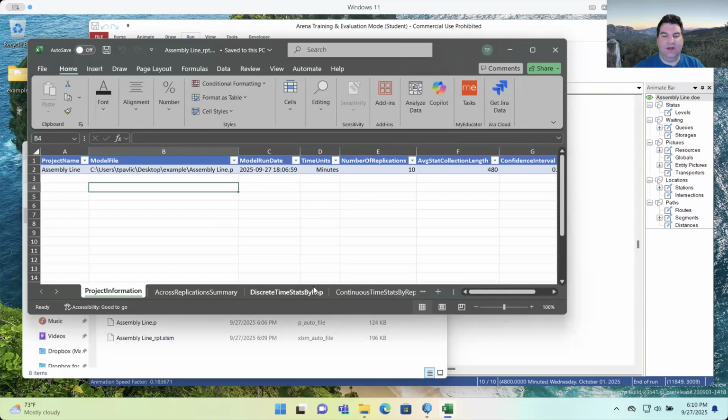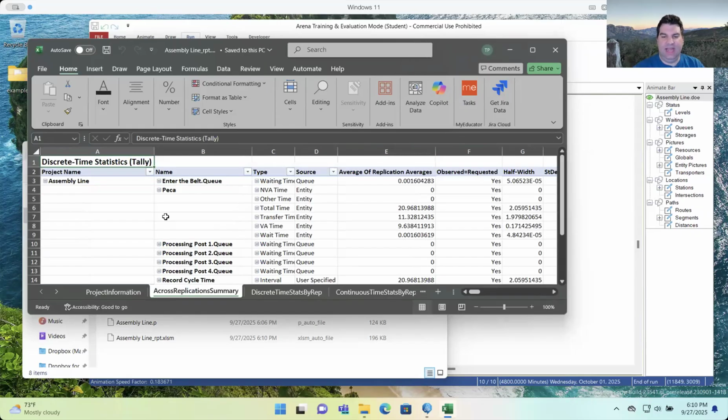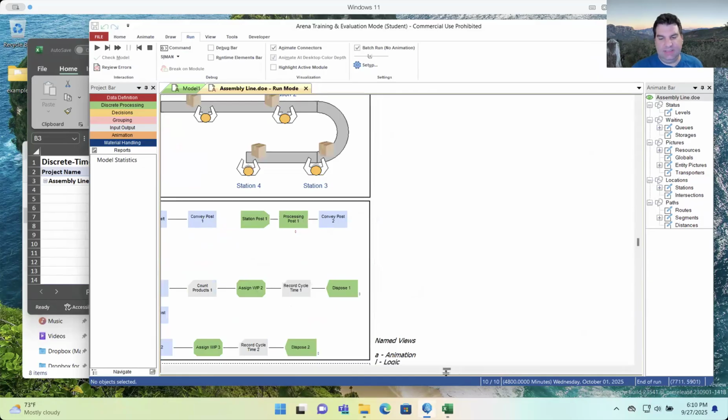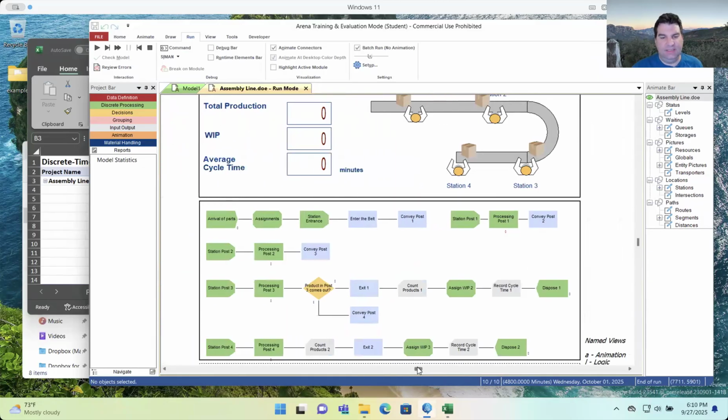Now, it's easy to miss all of these tabs down here, these different sheets. If I click on them, I can see this is my across replication summary. So remember, we ran 10 replications. And if I look across here, like this enter the belt.q, well, if I was to go back to my Arena file, maybe I'll zoom in so that we can see this a little bit more. So I'm hitting Shift and then plus in order to zoom in on this.